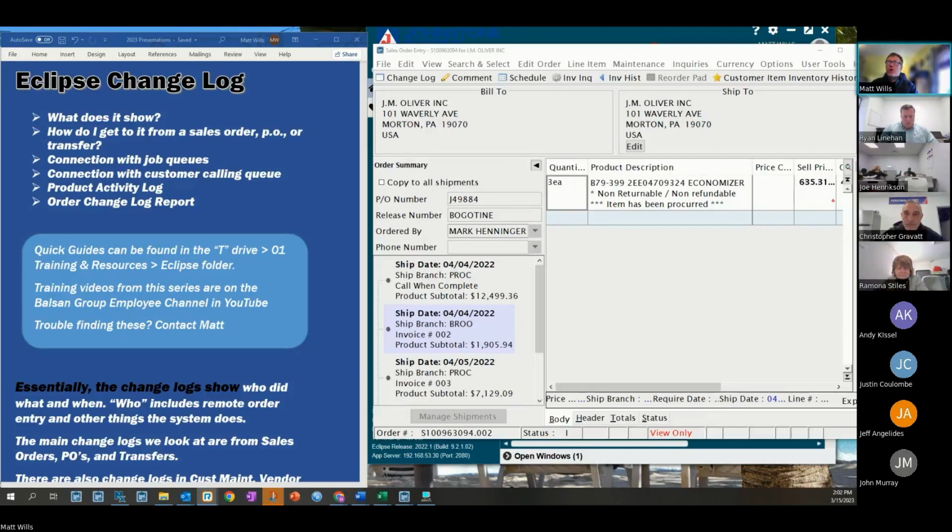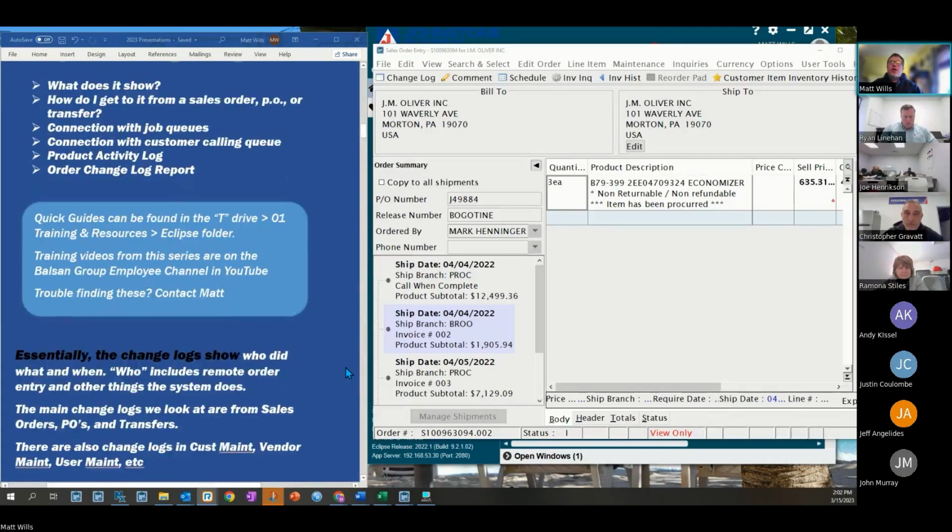Before we get into it, just briefly, change log shows who did what and when they did it. So it's a great research tool, diagnostic tool. And with the who, that includes things like remote order entry, the phantom, things that the system does. As I said, there are some other change logs we're not going to look at today, but there are change logs in customer maintenance, vendor maintenance, user maintenance, really throughout Eclipse.